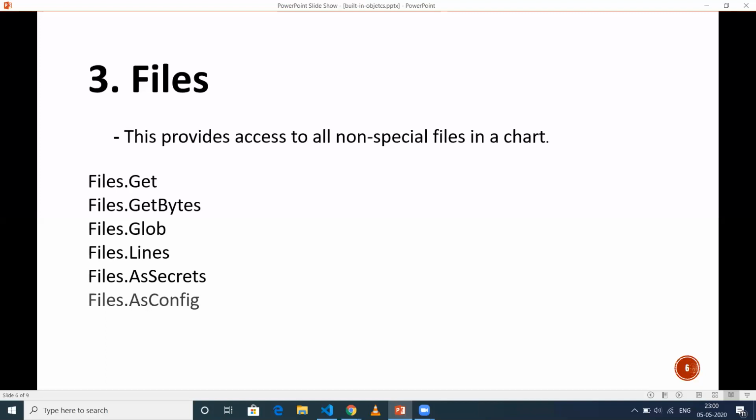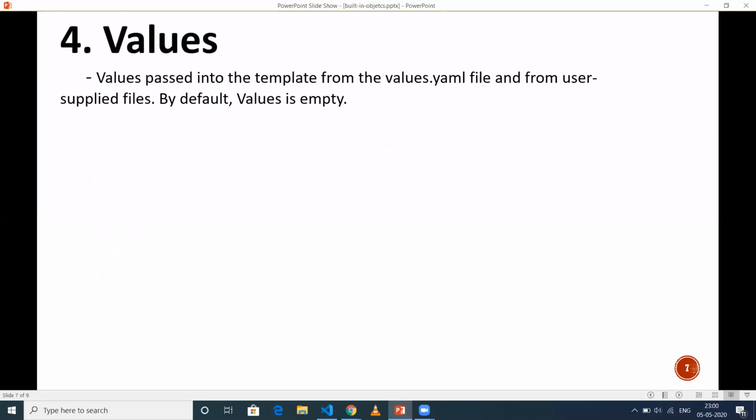Okay. So Files dot AsConfig: this particular function basically returns the file bodies as a YAML map. So this is about the Files object. The next one is the Values object, which is the regular one we're going to use in Helm. It holds values passed into a template from values.yml and from user-supplied files.